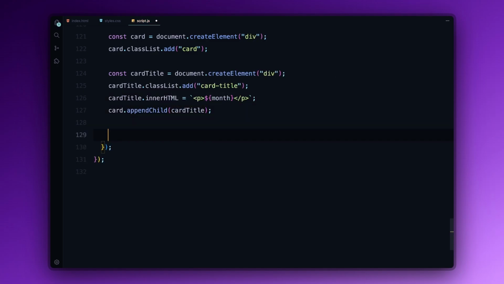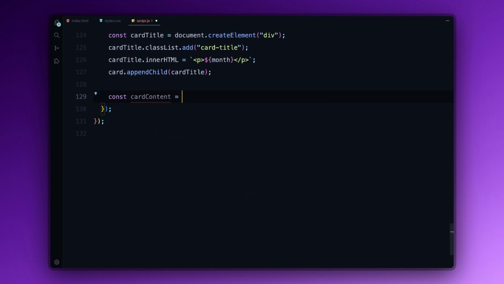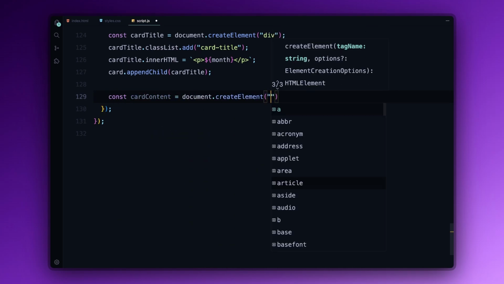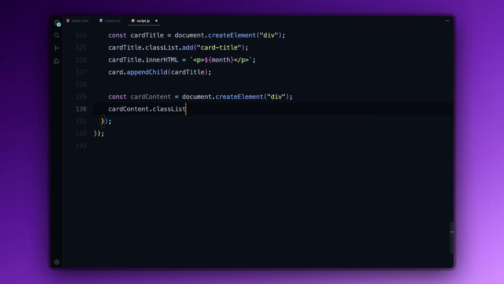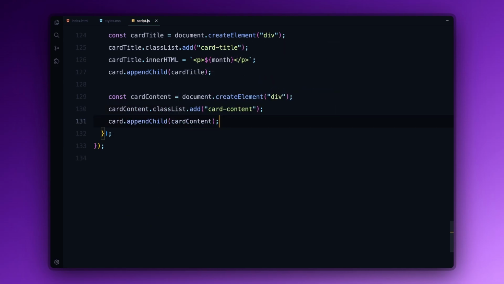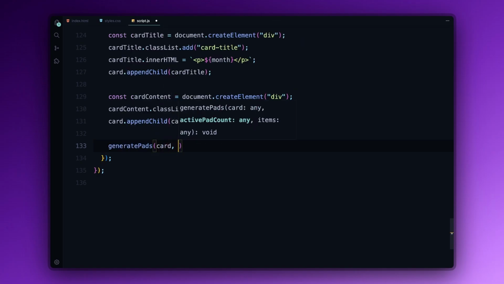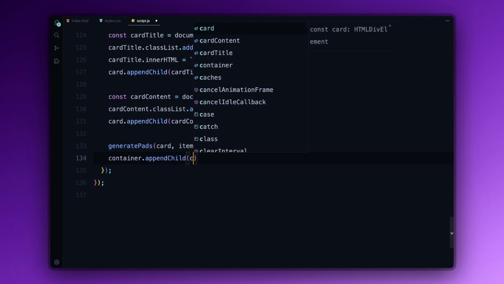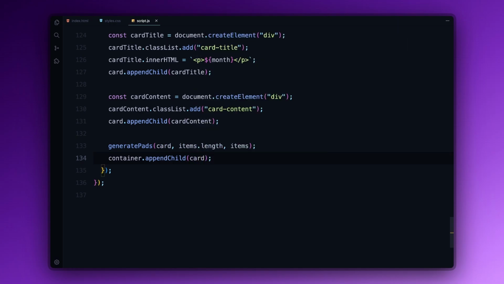We also create a card content element and then add card content class to it. Then we append it to the card. With the card structure in place, we call the generatePads function, passing the card, the number of items, and the items themselves. This function generates the clickable pads for the card. Finally, we append the completed card to the container. This loop ensures that each month's data is displayed as a separate card with the dynamically generated pads ready for interaction.